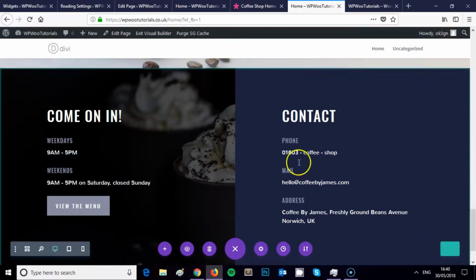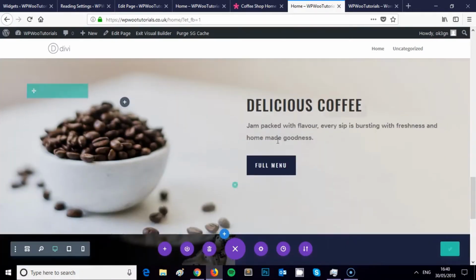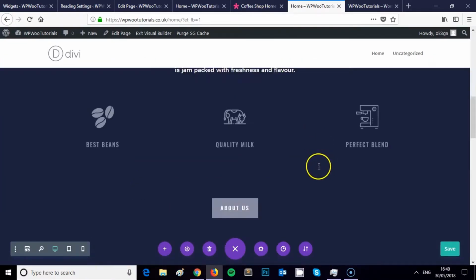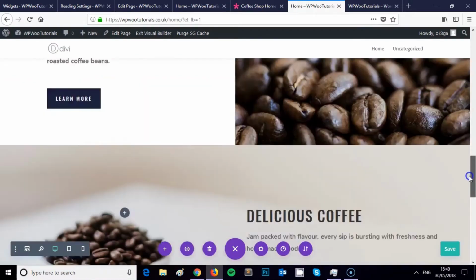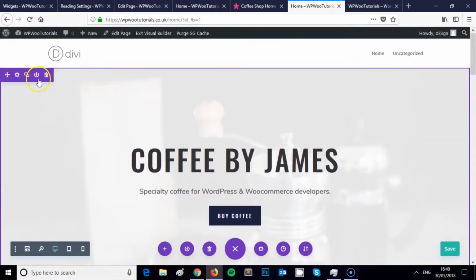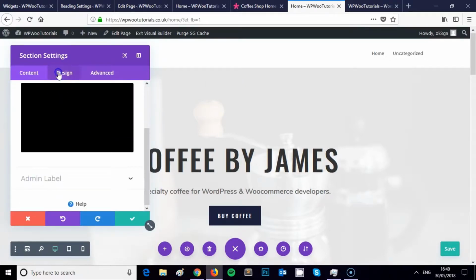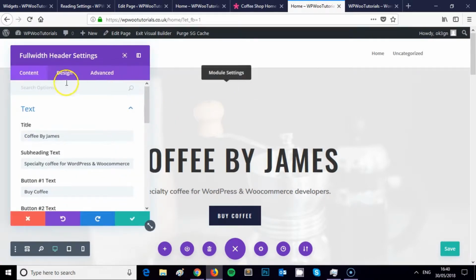Okay, all changed. I think we've got through most of the stuff that we wanted to. The only bit I'm not sure on is this top section here, so I might play around with the background color here just to see if I can make this look a bit nicer.